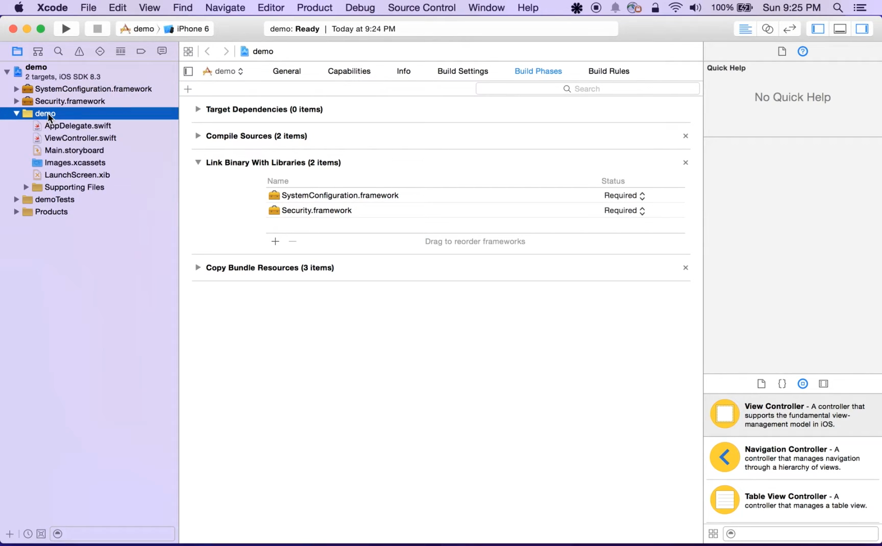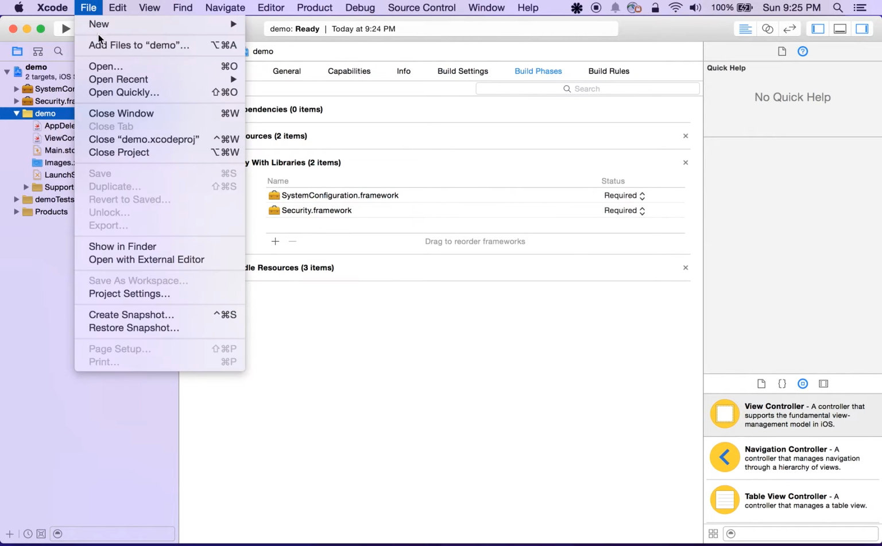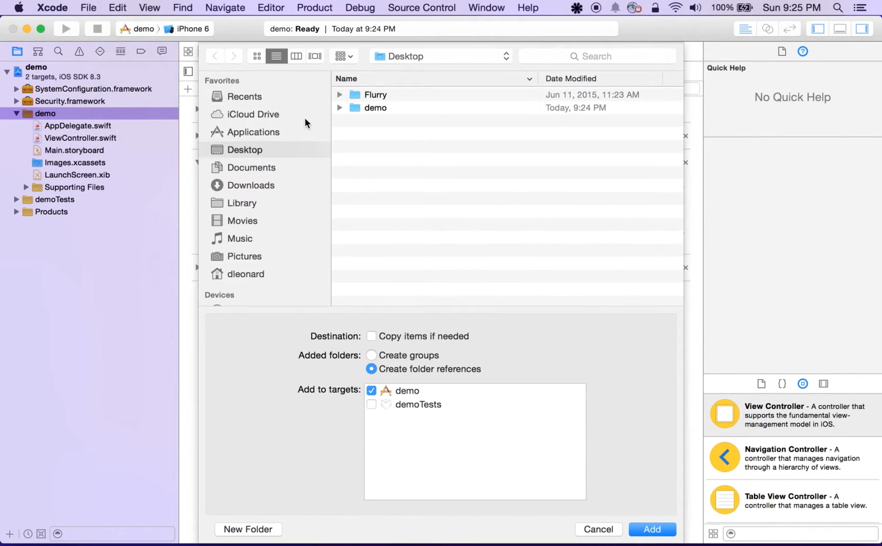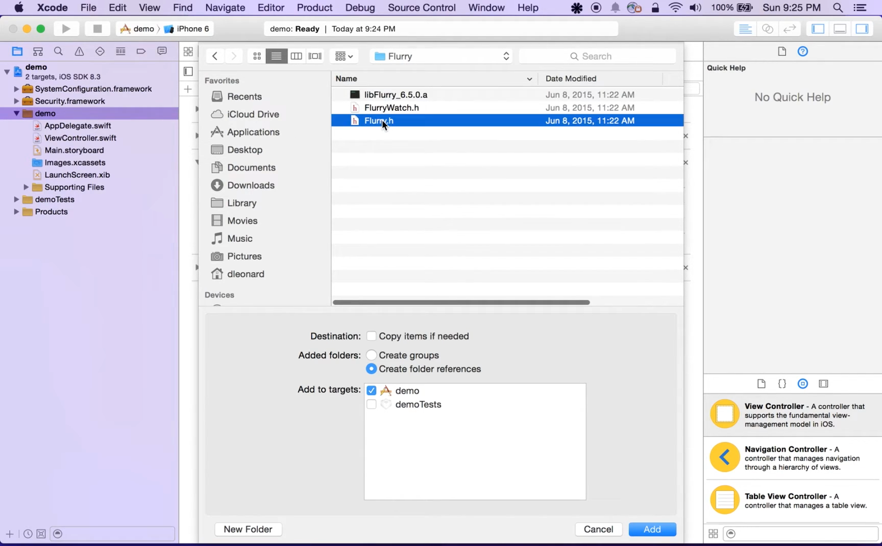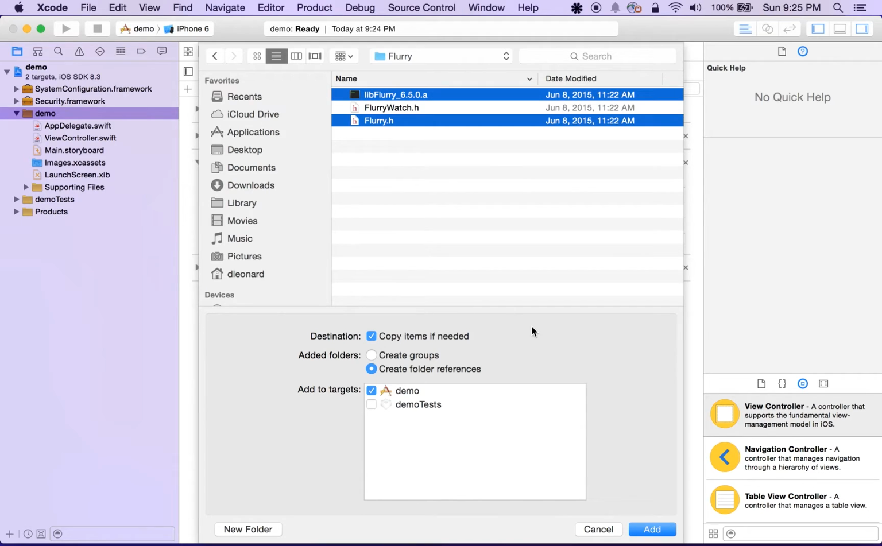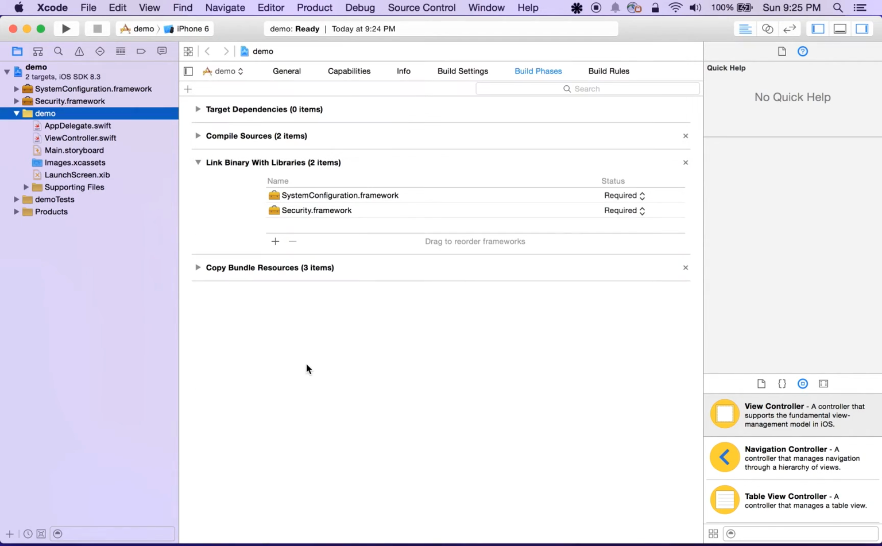Next up, we'll click our project Demo folder, and we'll bring in the Flurry SDK. So on top, we'll go to File, Add Files to Demo, and here we'll add in the Flurry.h file and the libFlurry file. And down here next to destination, we'll make sure that we have Copy items if needed checked. So let's go ahead and add these files in.